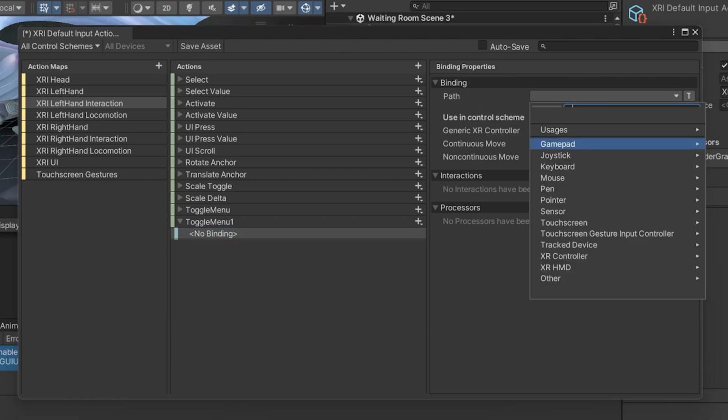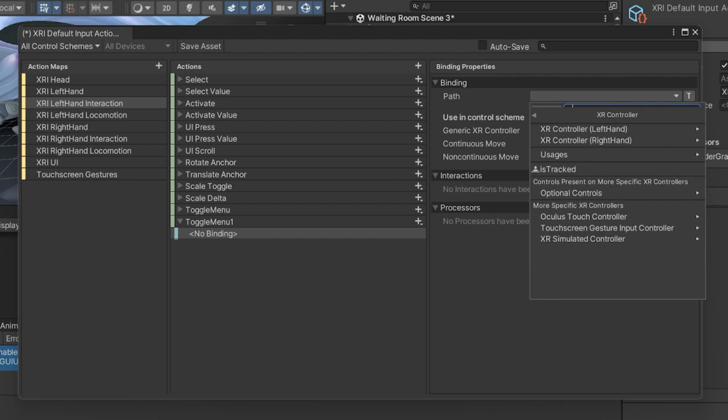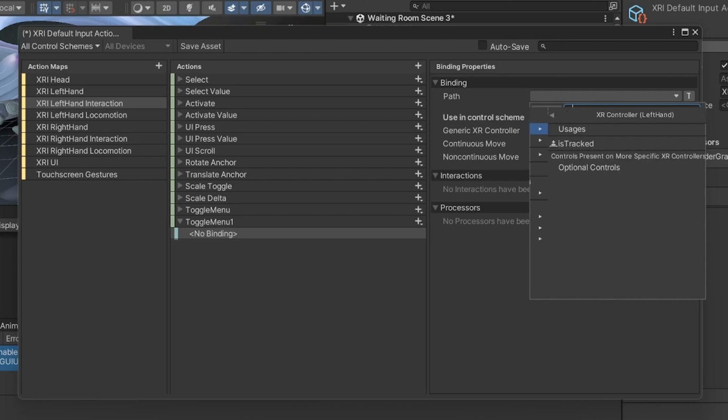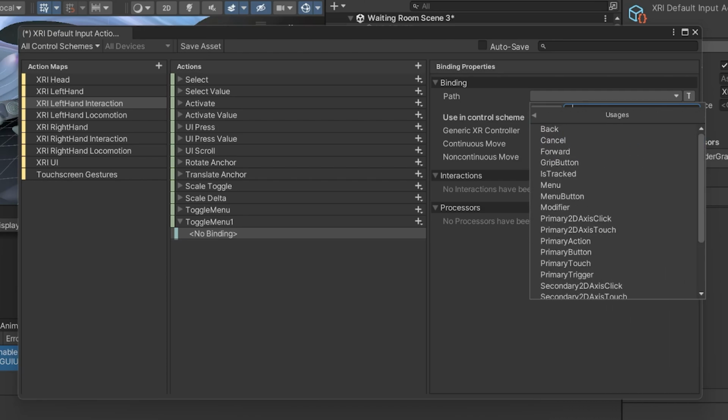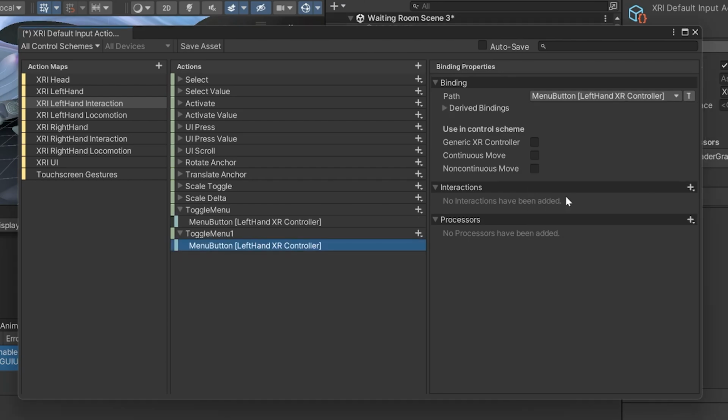So click on this and go to XR controller, and you can either press the right arrow on the keyboard or you can right click, but it won't work if you try to left click it. So right click, and then in usages, right click, and then scroll down to menu button and right click on menu button. So that's the left hand XR controller menu button. And then click generic XR controller here.